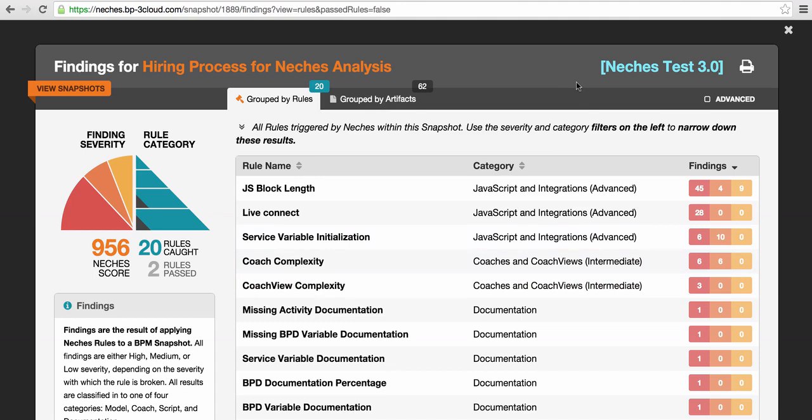Findings are grouped by either rule or artifact. They are ranked by violation severity. For example, we see here that the JS block length rule was violated with high severity 45 times, medium severity 4 times, and low severity 9 times. Let's click on this rule to see more.